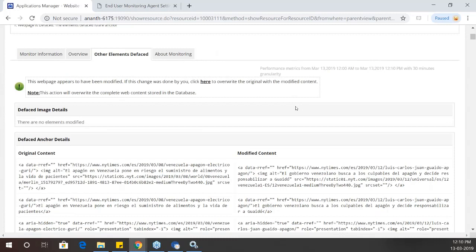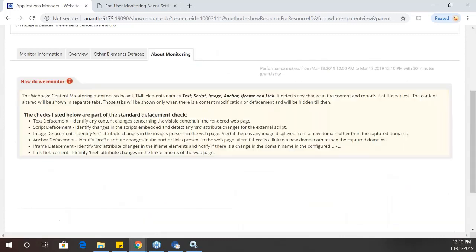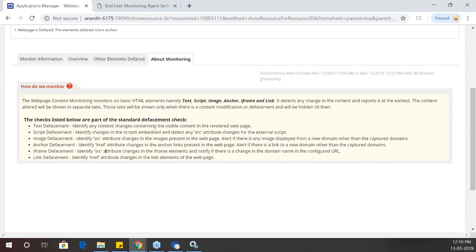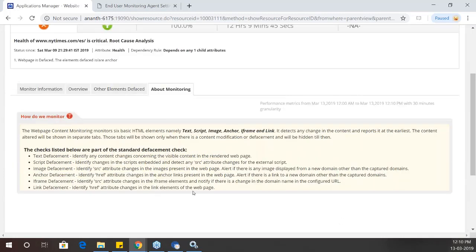I mentioned that I'll be explaining the 6 different types of defacement which we perform. The first type is text defacement, where we identify the content changes, if there are any, and display them to you. And then script defacement, image defacement, anchor, iframe, and link defacement. These are the different HTML elements on which we perform a content check. So let me go back to the presentation and we'll discuss the other topics.